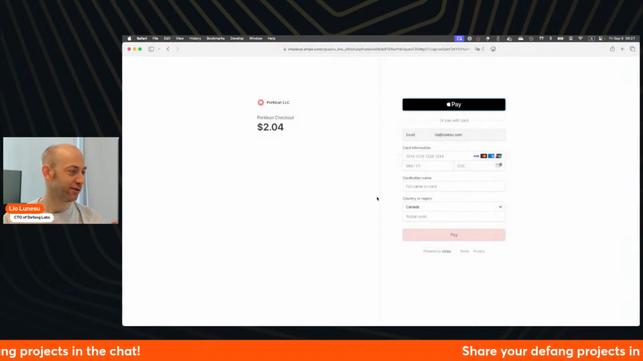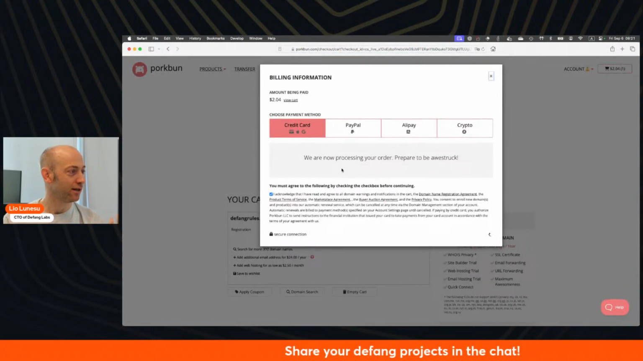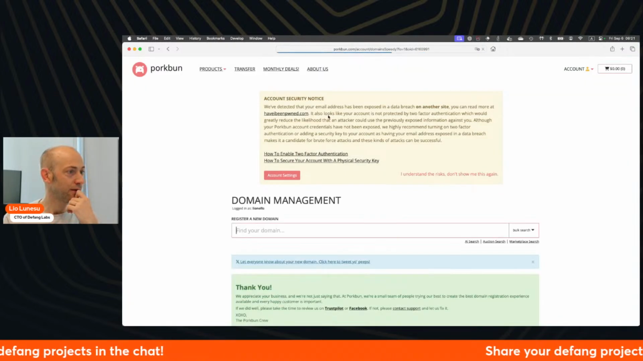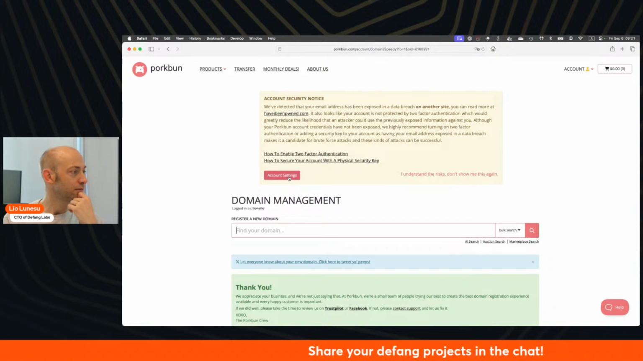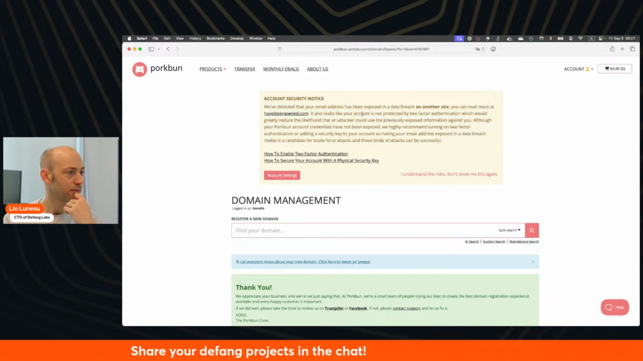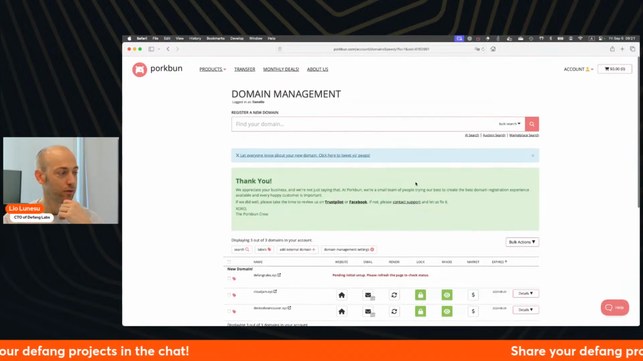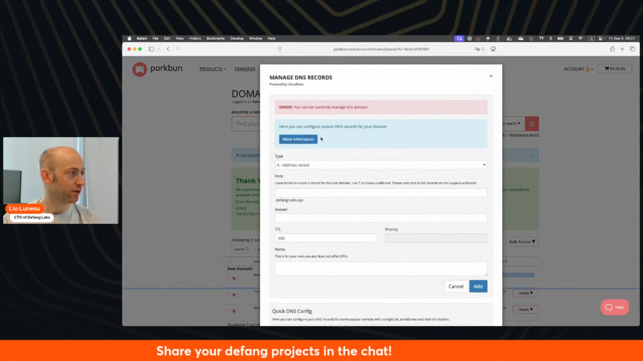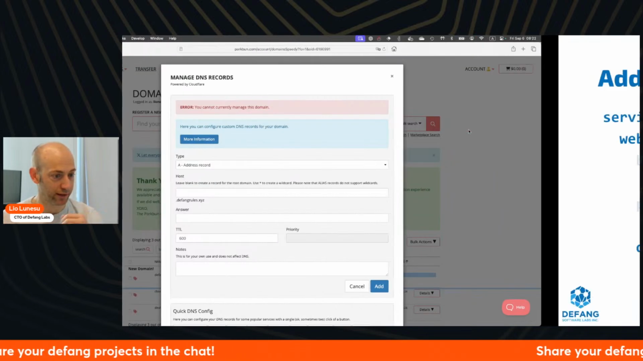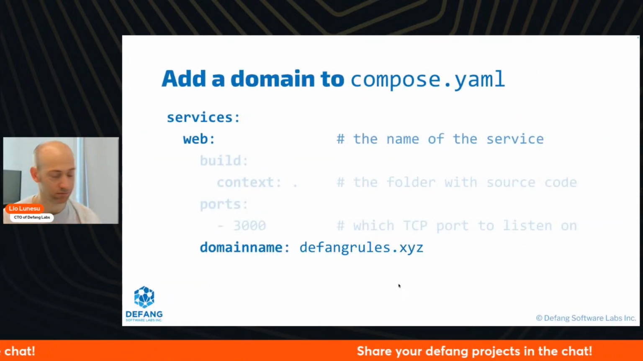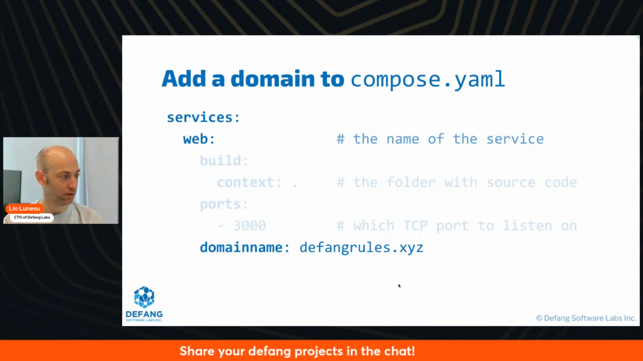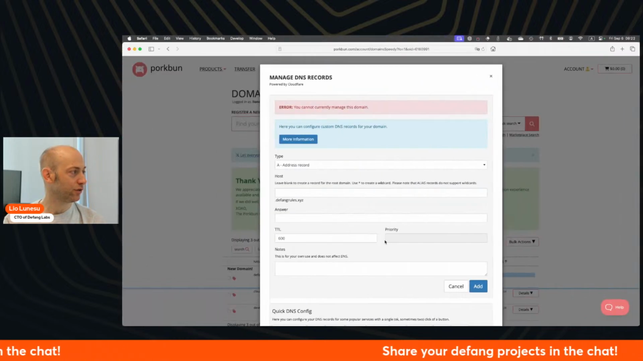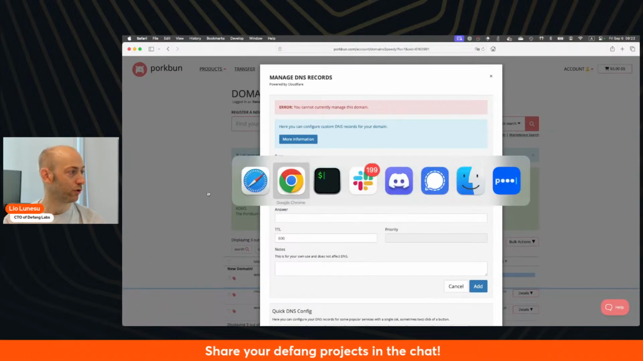So live domain buying. Have we done that before? So now I bought a domain, processing the order. Okay, this is probably going to take 5 to 10 minutes. We'll get back to that later. You can see here, defangrules is doing the initial setup. Yeah, it's still being set up. We'll get back to it later. So we're going to add a domain name to our project. Yeah, let's go do that. So actually, let's just stick to the project that I one-clicked.